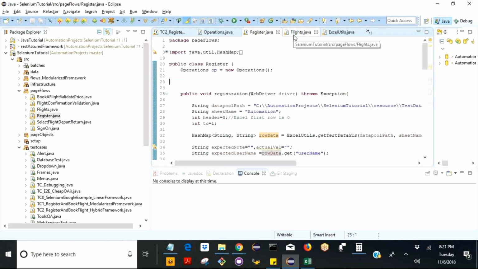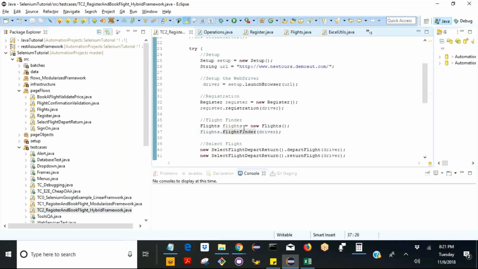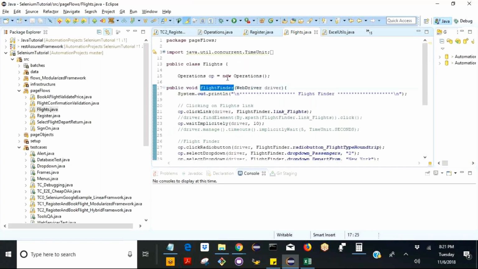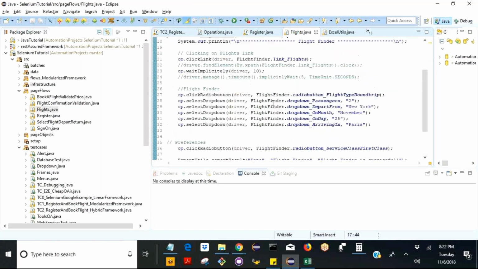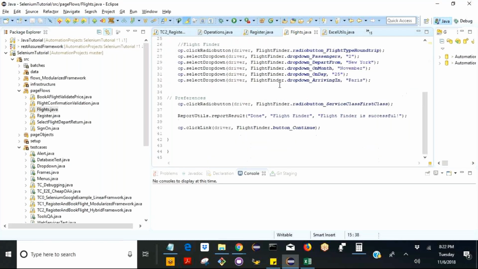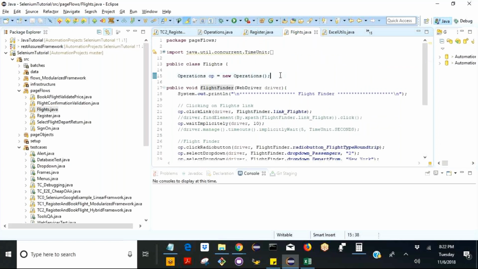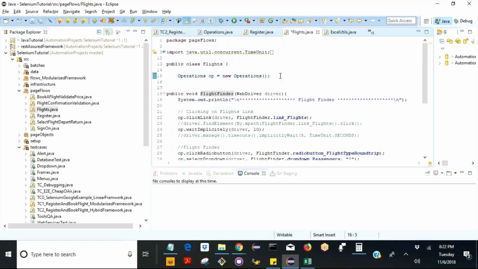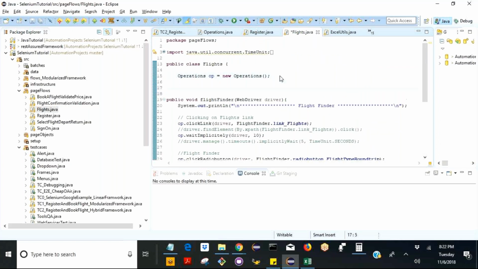Okay, so let's do flights. First and foremost, we have to call the Excel utils. Let me call it. Here there is only one function, but let's do it at the class level. It doesn't matter. Just press Excel utils. Where is it? Excel utils is in the utils package. It's going to take some time.